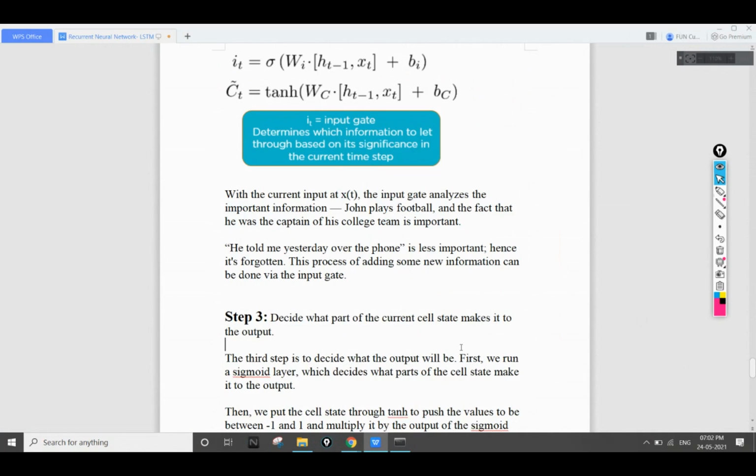How much of the previous information and how much of the current information will make it into the output, and that output will be used by our next state, at time t equals t plus 1. So at time t we decide how much information from the current state and how much from the previous state is passed on as an output, which will be used as an input in the time t plus 1 state.